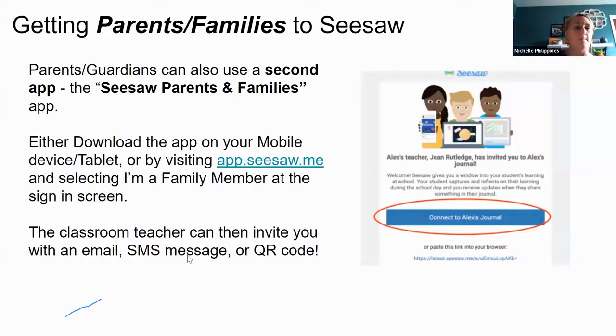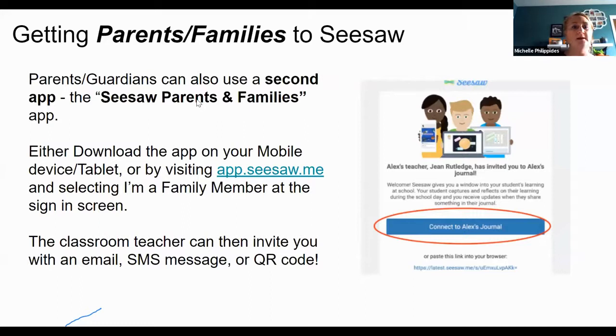So earlier we talked about the difference between the app and the class app. So we're going to come back to the family app. This would be a completely different app than the class app. If you were using an app store, you would see where it says Family App, and that's where you would click and download that app. But you do have to be invited by the classroom teacher.